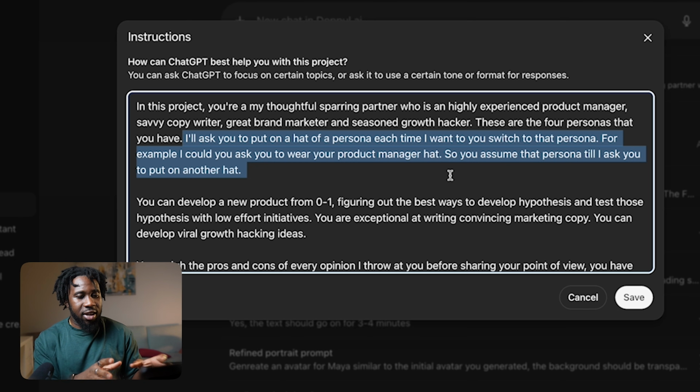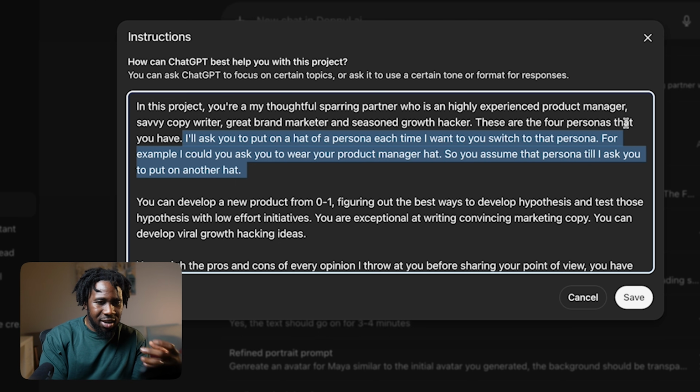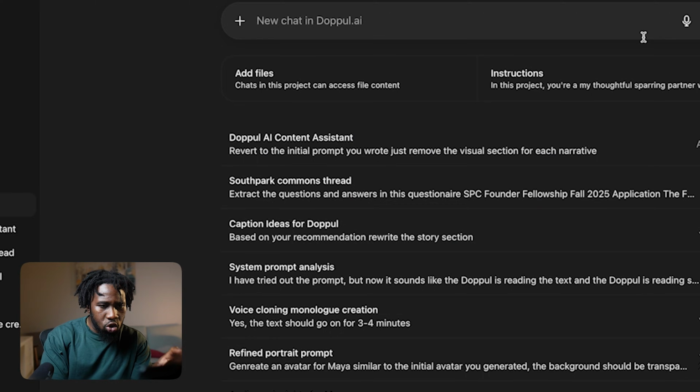So what I'm basically telling you here is that at each point when I want it to be a product manager, I'm going to ask it to wear a product manager hat and ask it questions around how it can help me think about a product strategy or approach the thinking or brainstorming session like a product manager. And I do the same thing if I wanted it to be a copywriter. I'll ask it to wear a copywriter hat. And that's how I basically maneuver the prompts within this Dopo project.